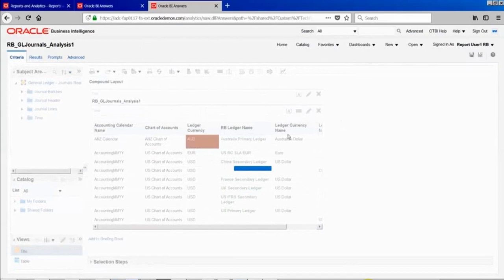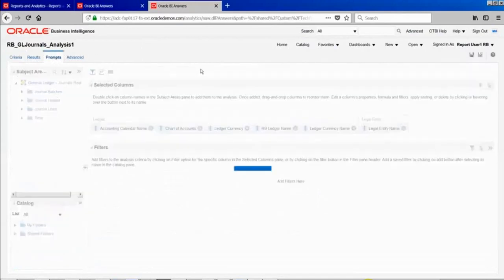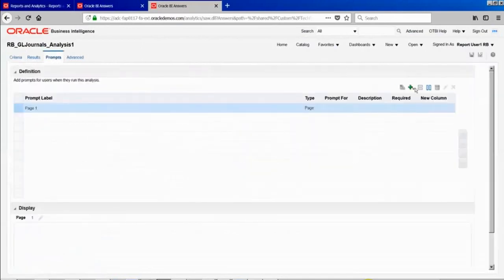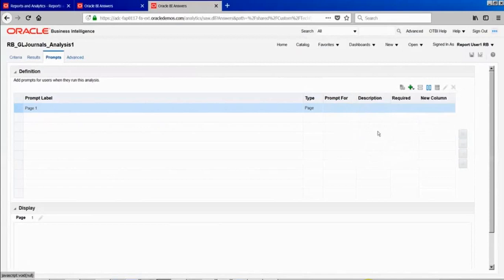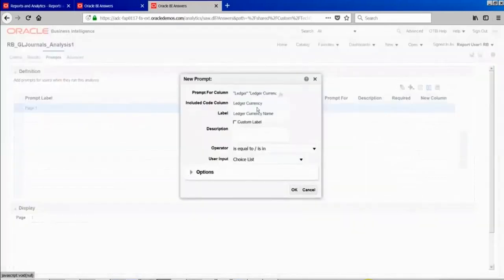For that, typically we have something called prompts. In the prompts, we can define the runtime variable on which the data is shown. That can be based on a column prompt or a variable prompt. What is a column prompt? For example, if I go by column prompt, it is my label. I can define my custom label, for example, choose ledger currency.